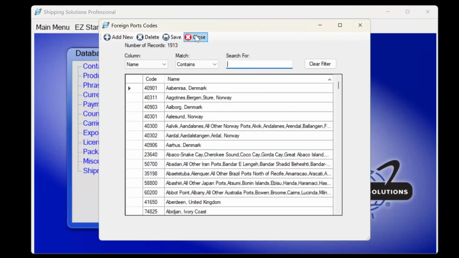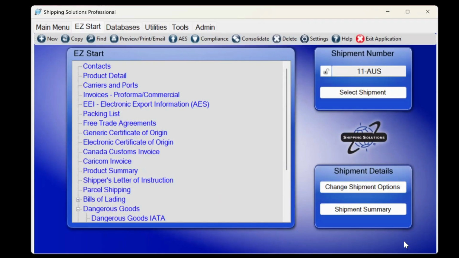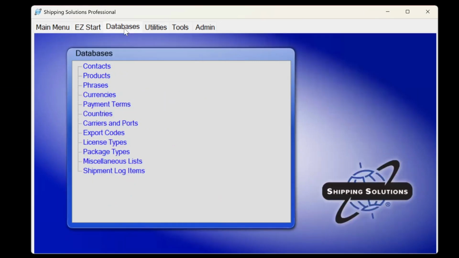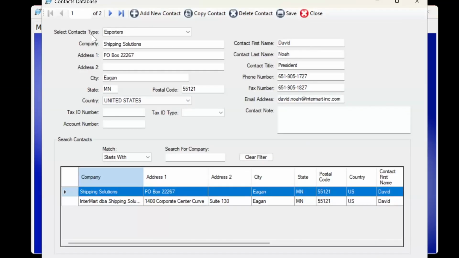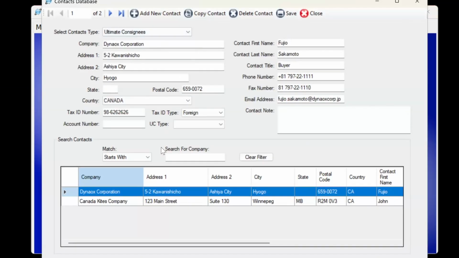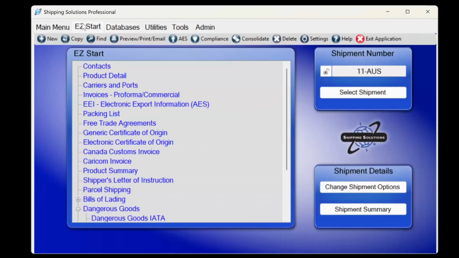Are there any questions? Okay, the question is, if I make changes to the database, does that affect existing shipments or older shipments? So if I remove ABC Company as an ultimate consignee that we no longer do business with, will I see it on older orders? That will work fine, because if you're on this databases tab and you go in here to contacts and then you go to ultimate consignees, if you delete somebody here, that will not impact anything on the Easy Start screen.